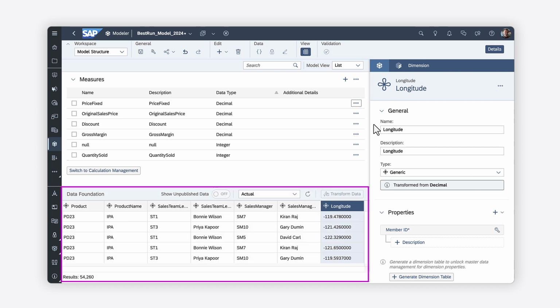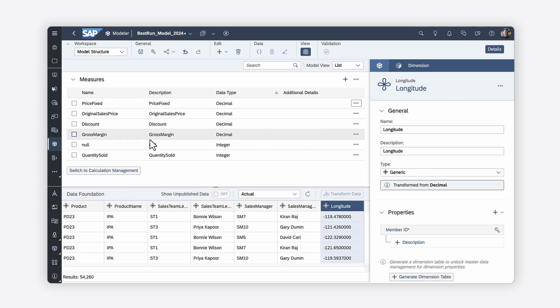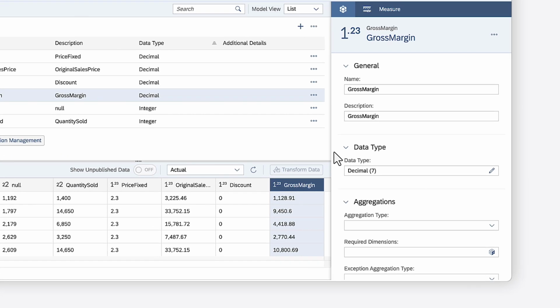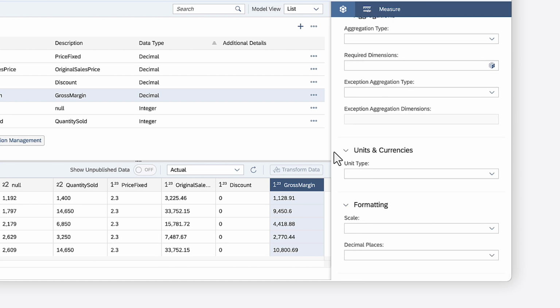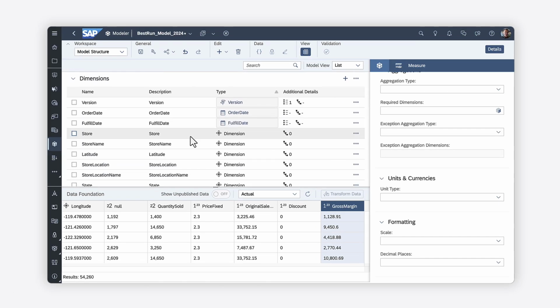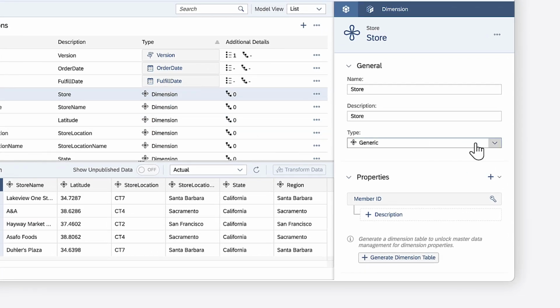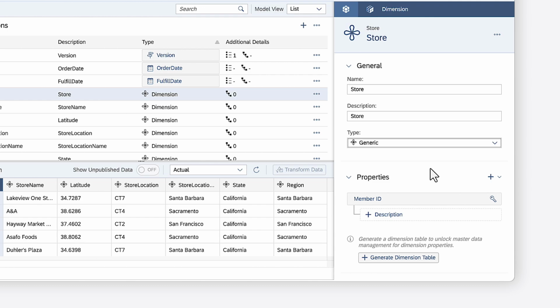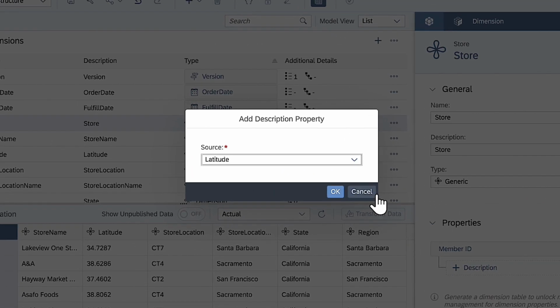The data foundation displays at the bottom of the screen, where you can see a column for each measure and dimension. When you select a measure or dimension in the model list or graph view, the associated column is selected in the data foundation and shows column details in the right panel, where you can change the name or description of the selected column and make other adjustments depending on the column type. For measures, you can adjust the data type, aggregation settings, unit type, and formatting options. For dimensions, you can change the dimension type. Optionally, you can also add properties, such as designating a column as the description for the selected dimension.